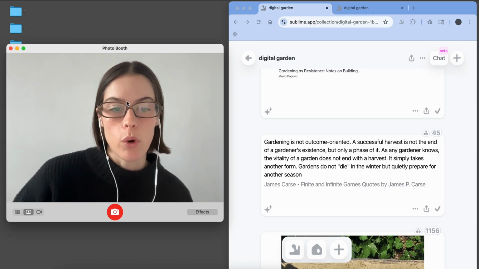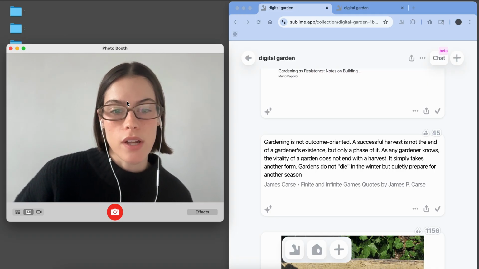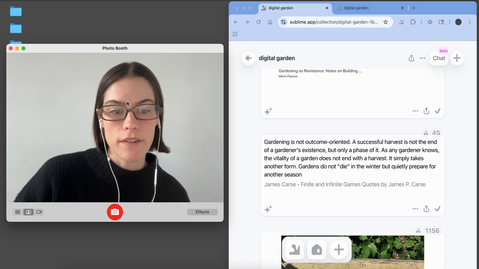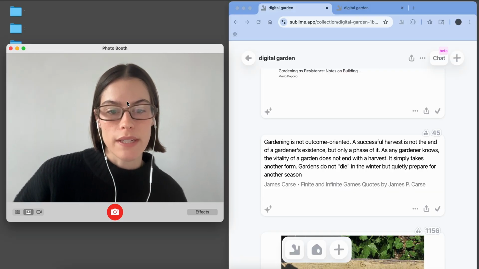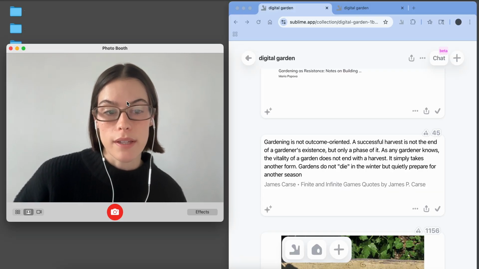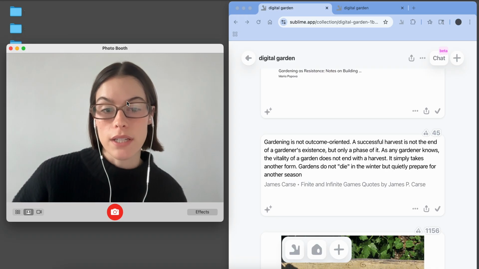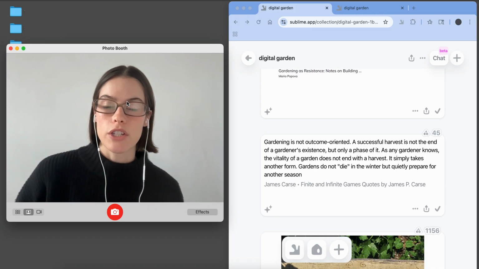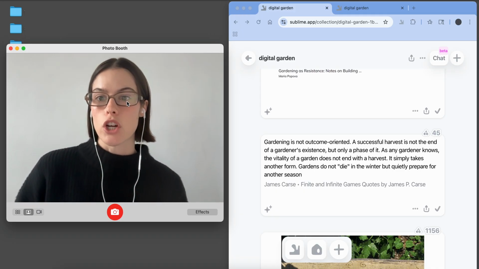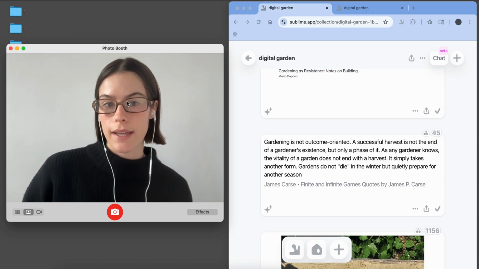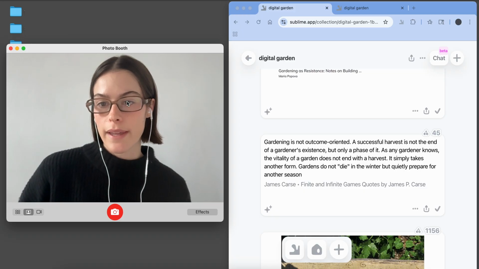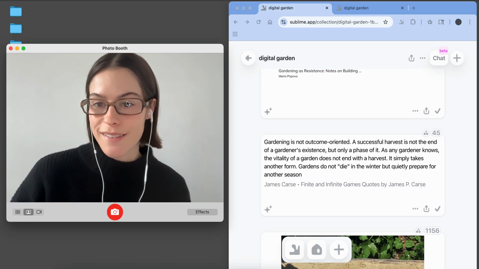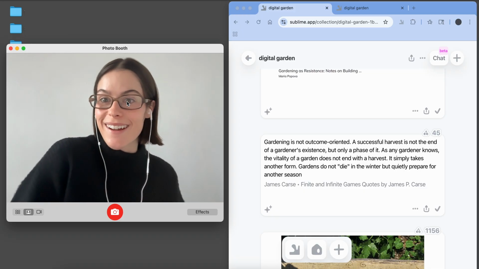Gardening is not outcome-oriented. A successful harvest is not the end of a gardener's existence, but only a phase of it. As any gardener knows, the vitality of a garden does not end with a harvest. It simply takes another form. Gardens do not die in the winter, but quietly prepare for another season. This is by James Carse. I thought this was really beautiful in terms of the ever-growing nature of your digital garden and just digging in and enjoying it. And even if it feels dead, it's not, even if it's not alive yet.